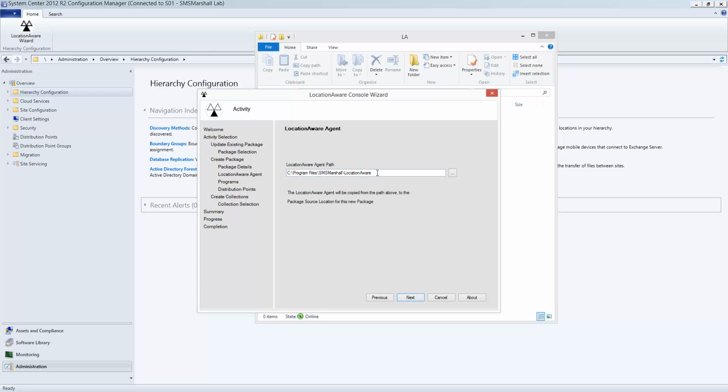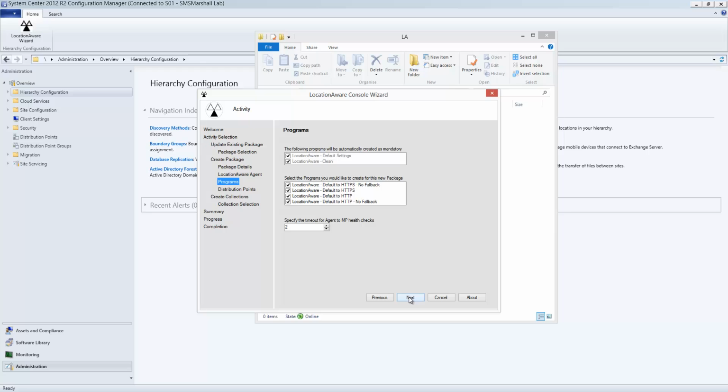What is being asked of you now is the location of the LocationAware agent. That would have been in the installation folder that the MSI created, which by default is C program files, SMS Marshall, LocationAware. What it's going to do is copy the agent out of here and place it in the package source folder for the LocationAware package that you're going to distribute. Select next. These are the programs that are created by default.